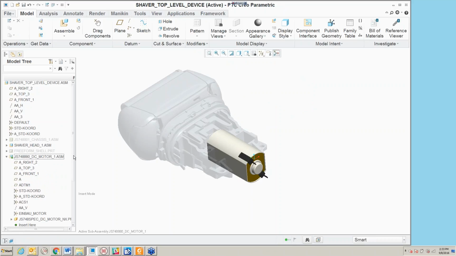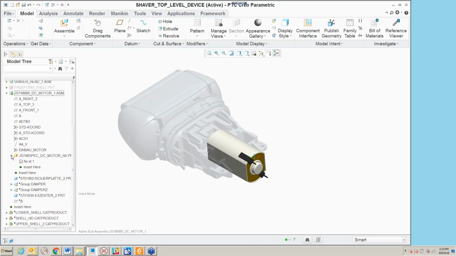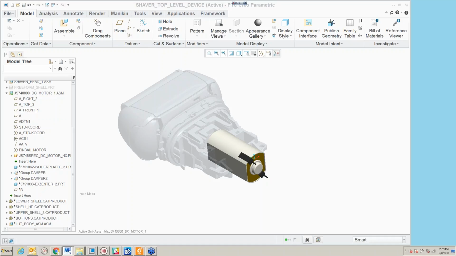At this point, I'm going to now assemble a Creo model to this assembly. And it's going to be a sheet metal part that's going to hold this motor in place.